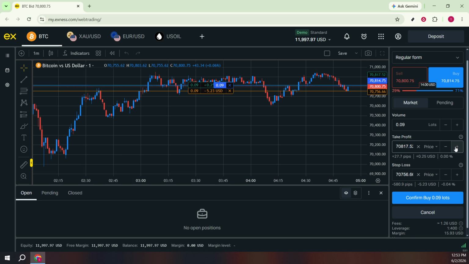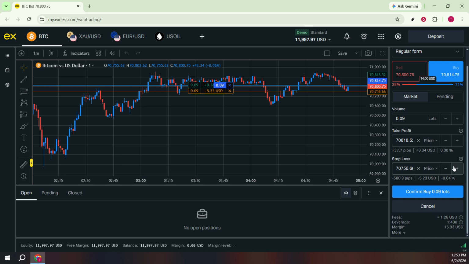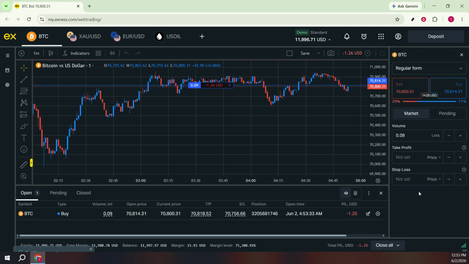Finally, review everything: instrument, order type, volume in lots, and your TP and SL. When you're ready, click Confirm Buy to execute the trade using the selected lot size. That's it. Your position is open with the lot size you set.